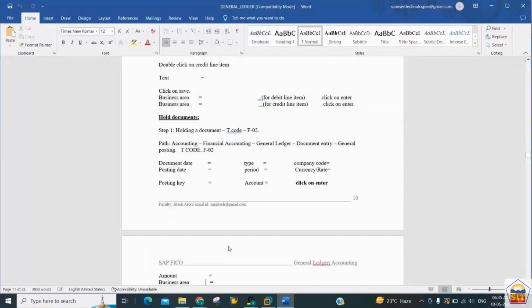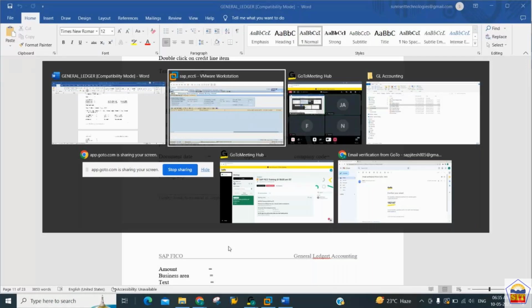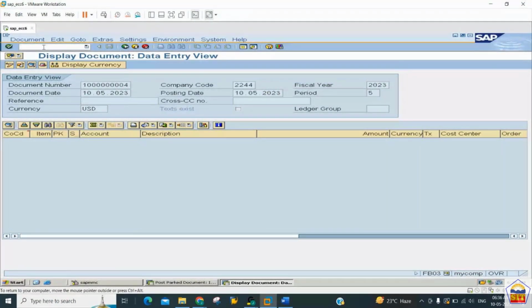So this holding option is not important in real time. Also, it is not asked in the interview, but I will quickly go through this option. Holding is a kind of temporary information you want to store somewhere, but at the same time you don't want anybody to see it. Other users can see a parked document, but a holding document nobody would be able to see except you. Later this holding document can be deleted and it can be further used for parking or posting as per the requirement.